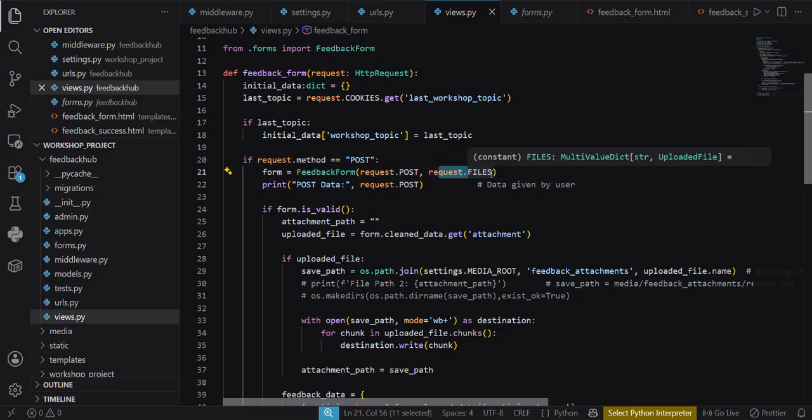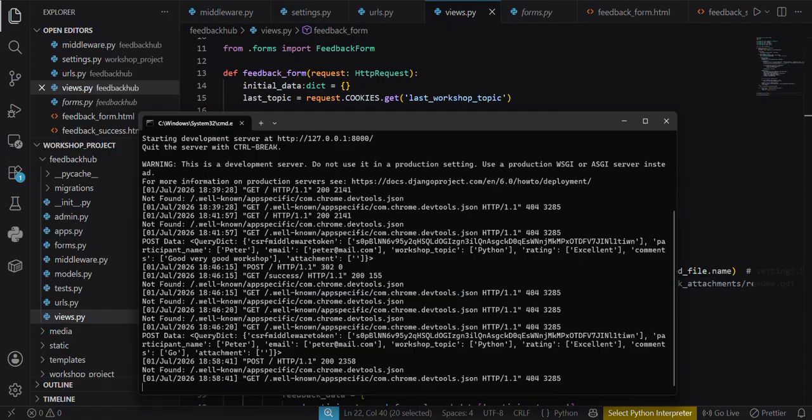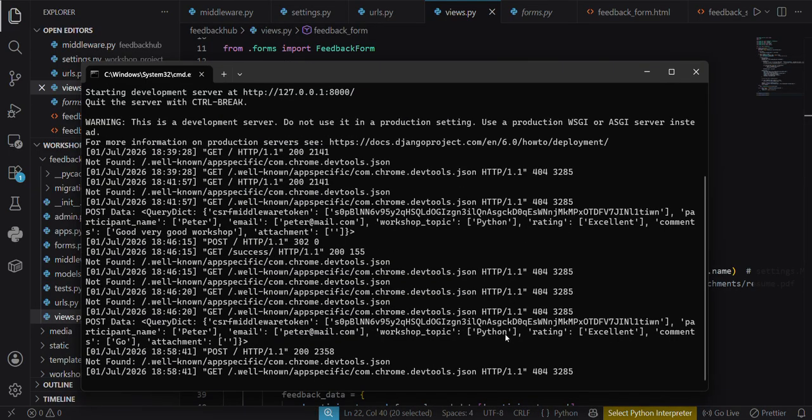Now I have printed the data also. If you go to the terminal, you will see the data. Very good. This is the name, this is the email, the workshop topic. I am printing that in the terminal also.